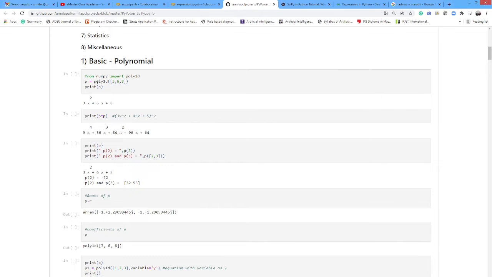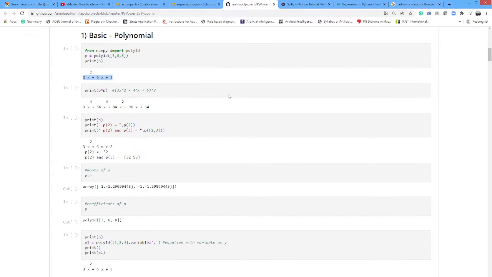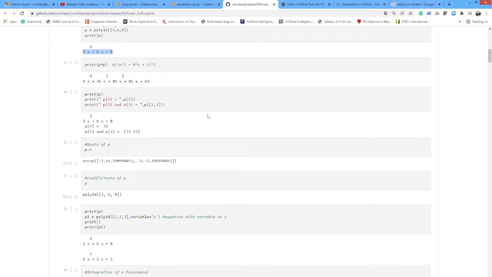Here, how to use polynomial. See, from numpy import poly1d, p is equal to poly1d of 3, 6, 8, print p, it gives the polynomial equation. Like that.